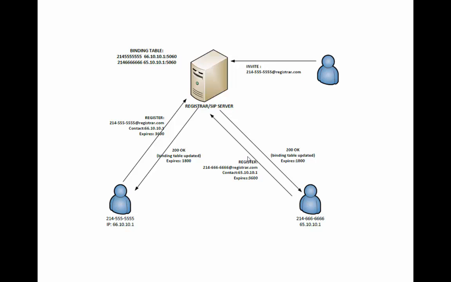So the first step is the device comes up, and it's pre-configured in this case with the registrar's domain name. So it does a DNS lookup, finds out what the IP address is of the registrar, sends the register message to the registrar, and says, hey, you know what, I'm at 214-555-5555, and I can be reached at 66.10.10.1, and I would like to keep this registration active for an hour.